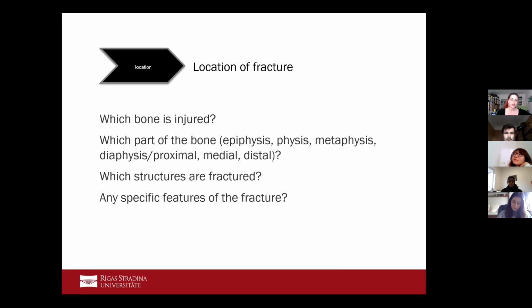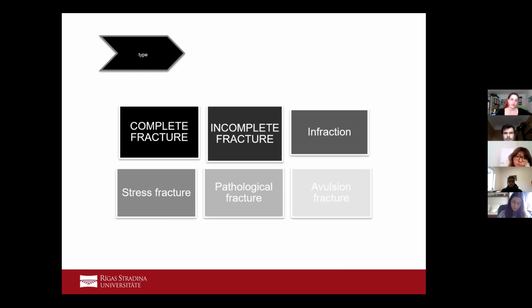Then we're next going to look at the structures that are fractured. So are any tubercles injured or anything special? And what specific features of the fracture are there? So is a joint, for example, also involved? Then for the types of fractures, there's a lot of types. There's so many. I don't think I could fit them all in this presentation. So I just wanted to show you the most important ones.